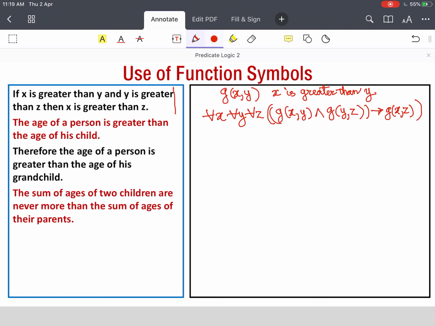And this quantifies over all variables x, y, and z. But if we are to express a sentence like this, the age of a person is greater than the age of his child, then we have to express age. For this, we introduce something new. We introduce a function symbol. Till earlier, we had introduced constant symbols, like we did Mary, Lamb, Aisha, etc.